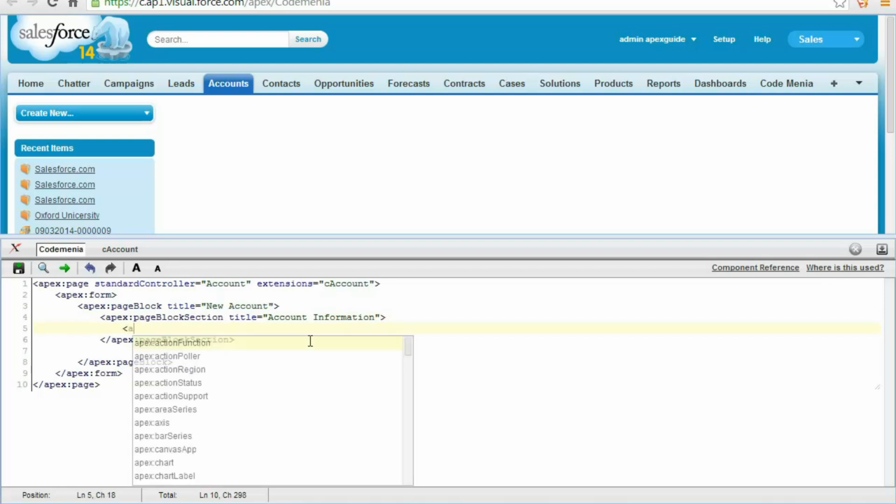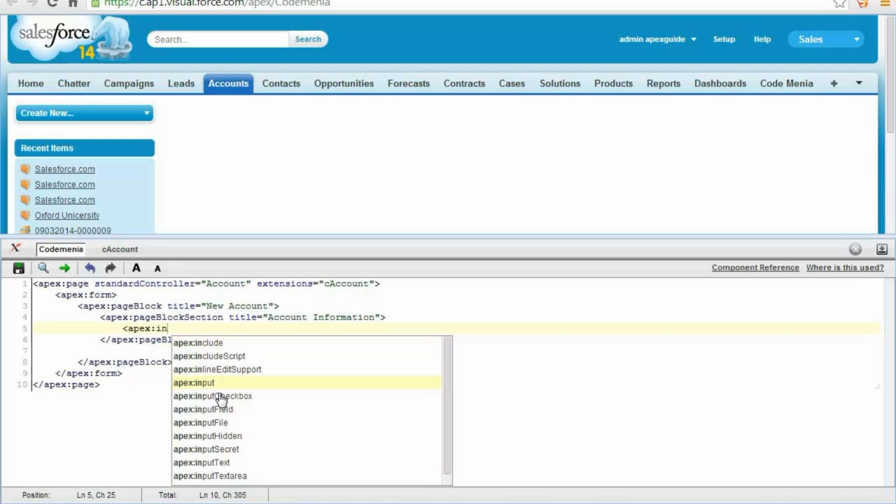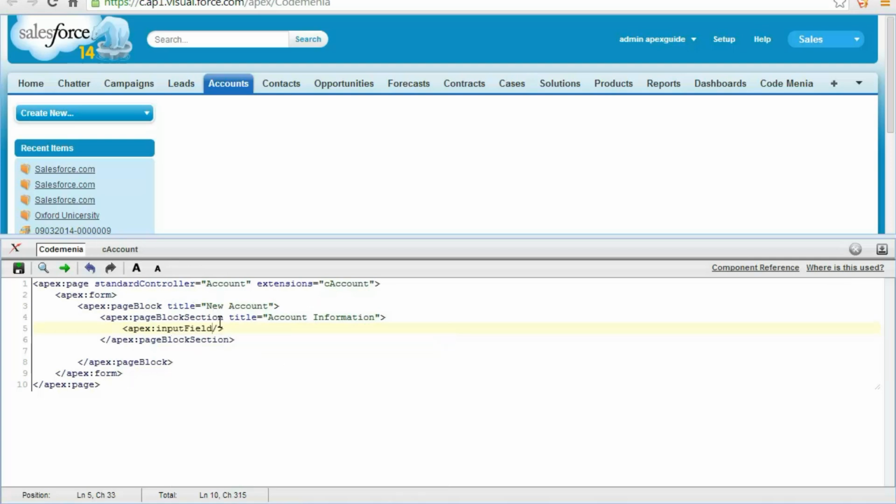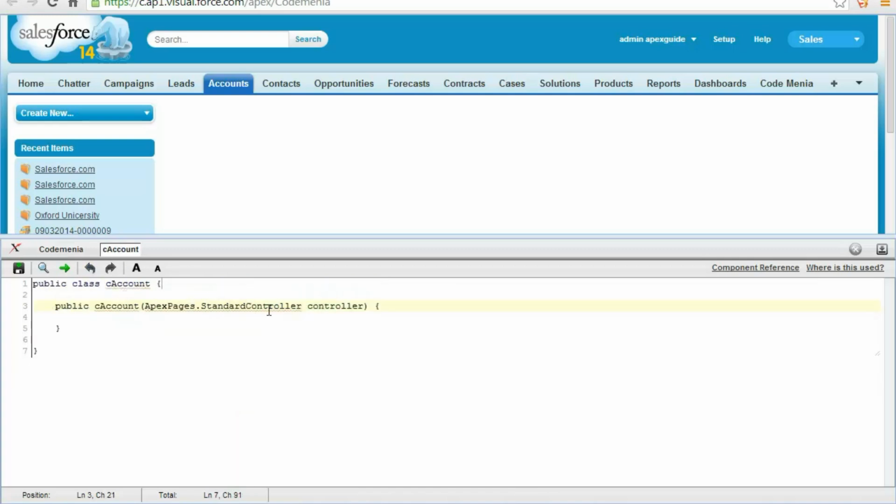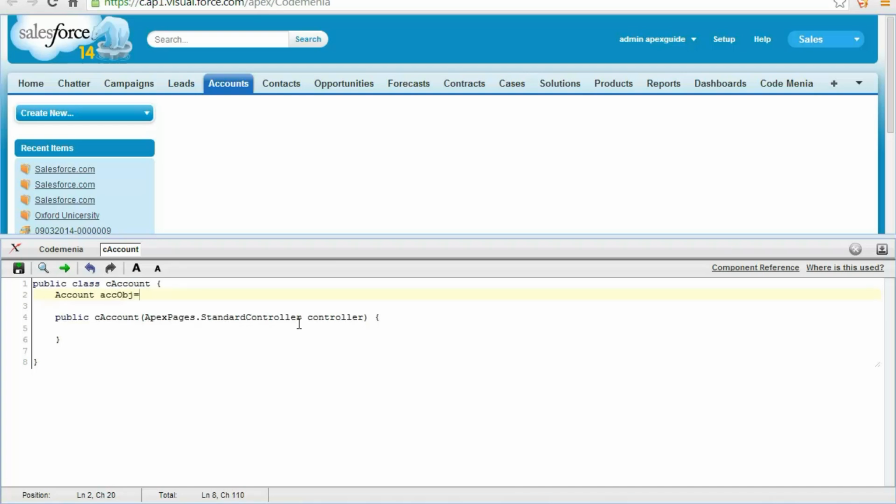Now get the apex input field. Before we proceed with the input fields import, we need to define some attributes in the Apex class. First, we create an account object for the account. Sorry, we need to define the getter setter method for this. So first, the getter setter method for this account object, get set, and then allocate the memory for that object.